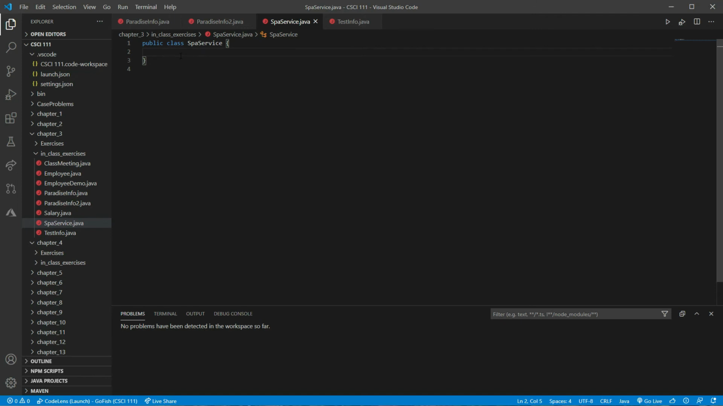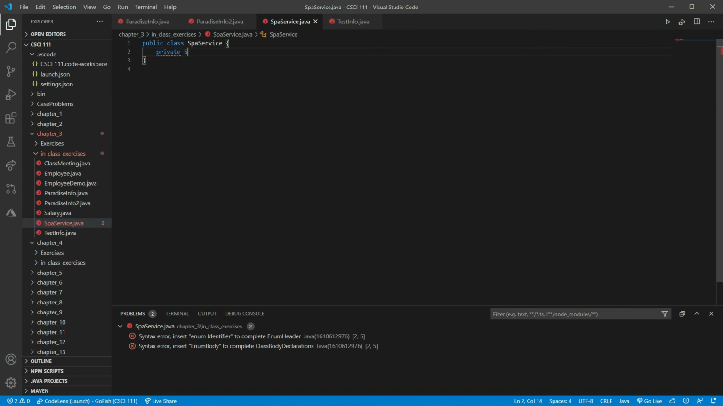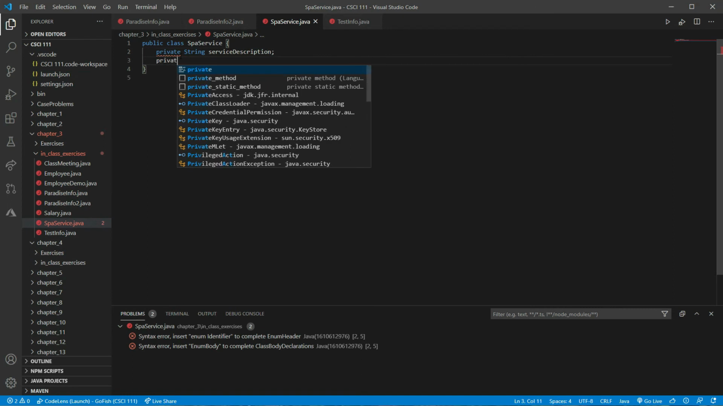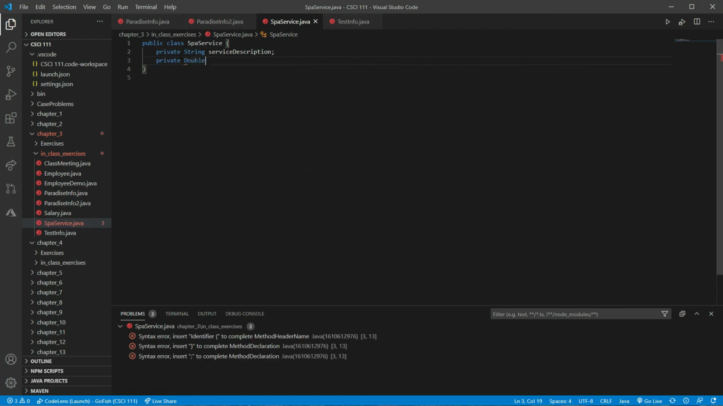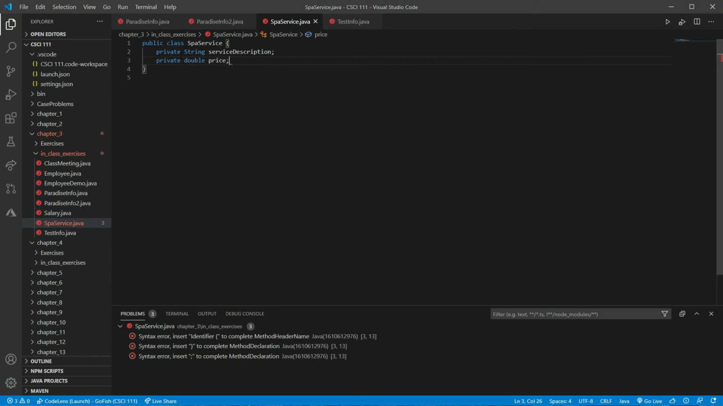We are going to start out both of these attributes as private attributes, and then we're going to add setters and getters to be able to set them and to get them. So the first thing we do is go ahead and build those. So they are a private string service description and a private double, which I can make it lowercase, which is the price.